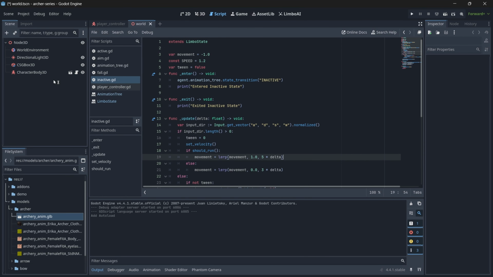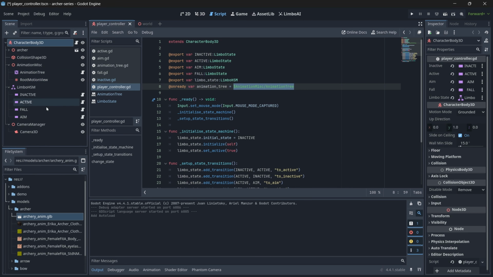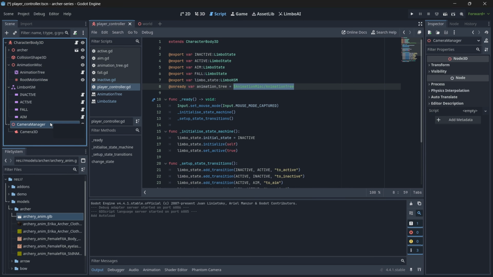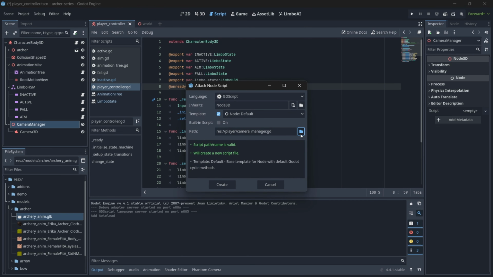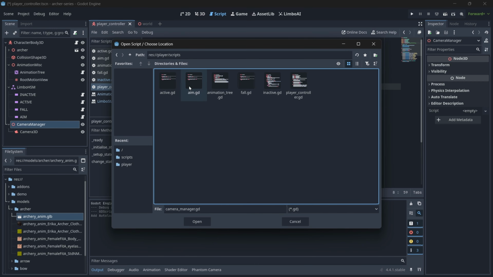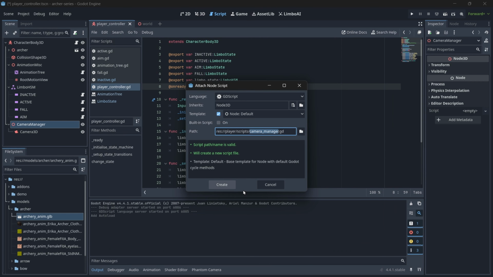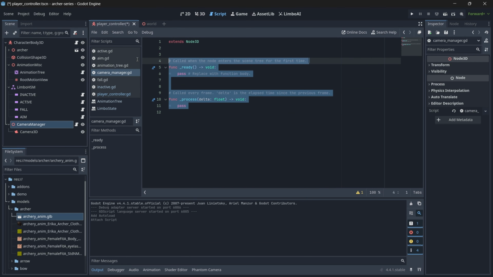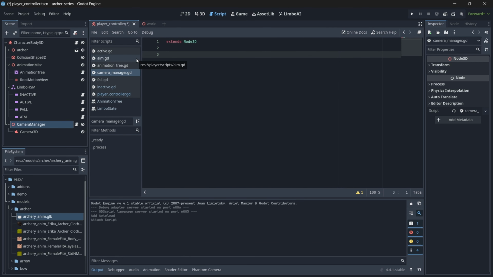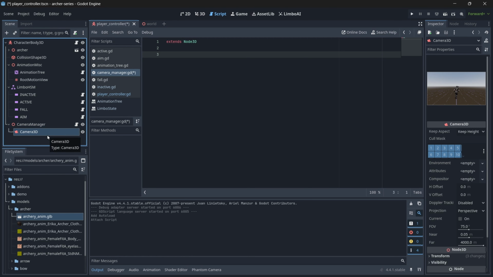Now let's start scripting our third person camera. So let's attach a script to our camera manager. So let's even create the script inside the script folder, and let's delete all these codes. We'll start from scratch. So before that, as we installed the Phantom Camera plugin, the Phantom Camera needs some setup so that it can start working on our camera.